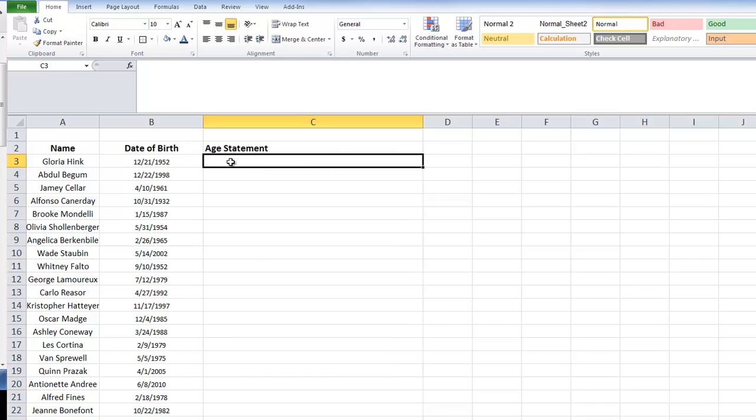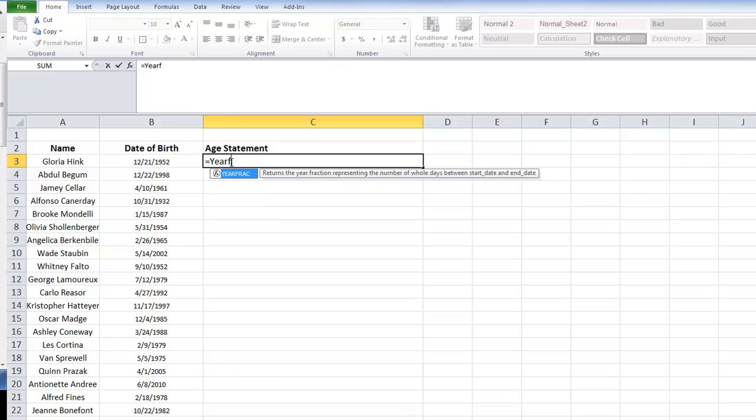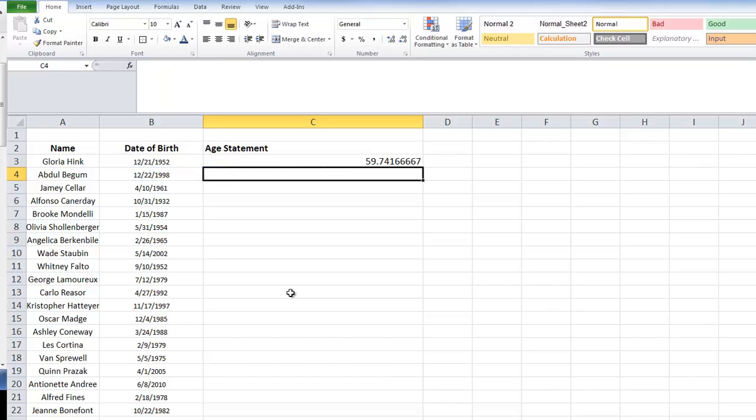So the first thing we want to do is grab the number of years, and how we do that is with a function called YEARFRAC. YEARFRAC is obviously short for year fraction. The start date is going to be this date of birth. My end date is going to be today, so I can use TODAY, open close parentheses, and that's obviously today. I'm going to close that with another parenthesis.